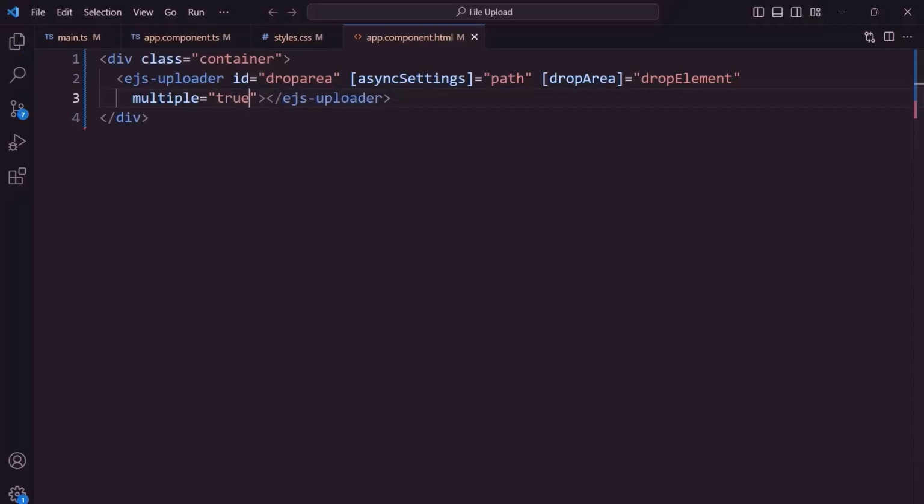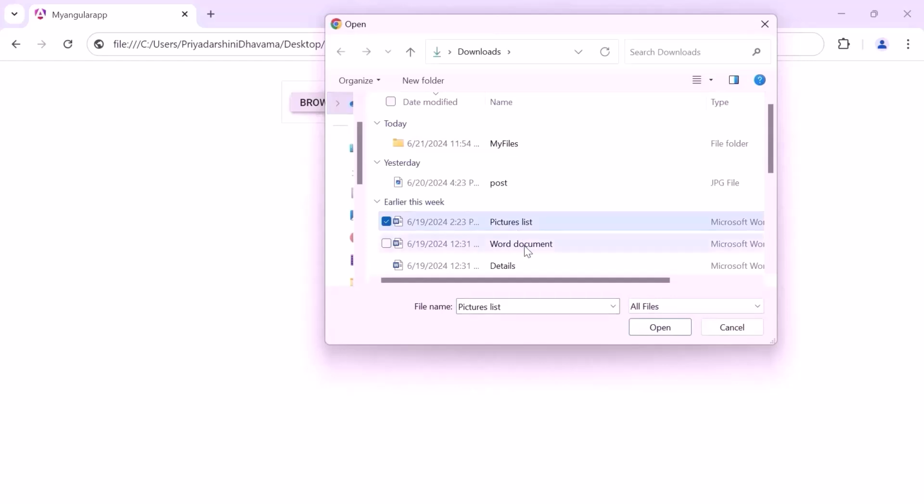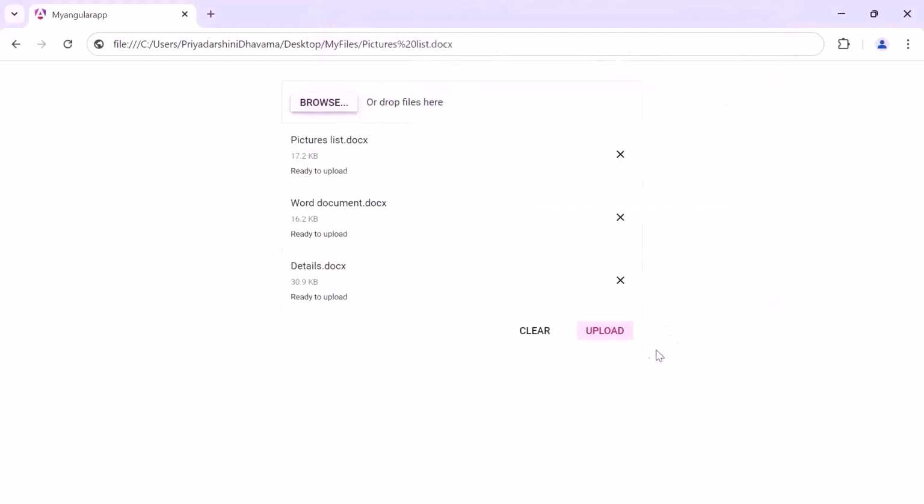To manually upload files, disable the auto upload property. See, as soon as you select files, you'll find two action buttons, Upload and Clear. You can use these buttons to remove any unwanted files and upload the remaining files.